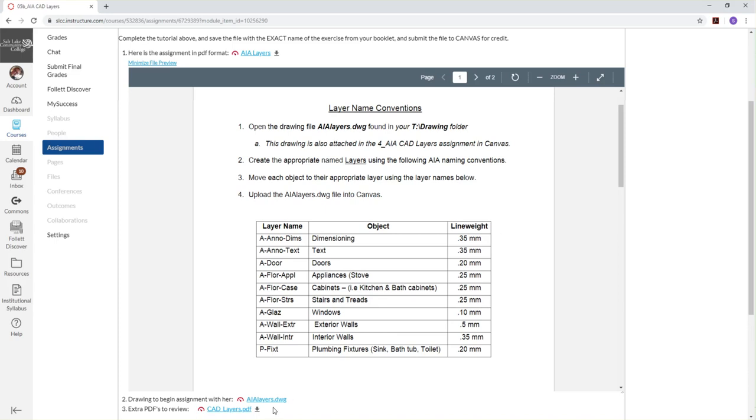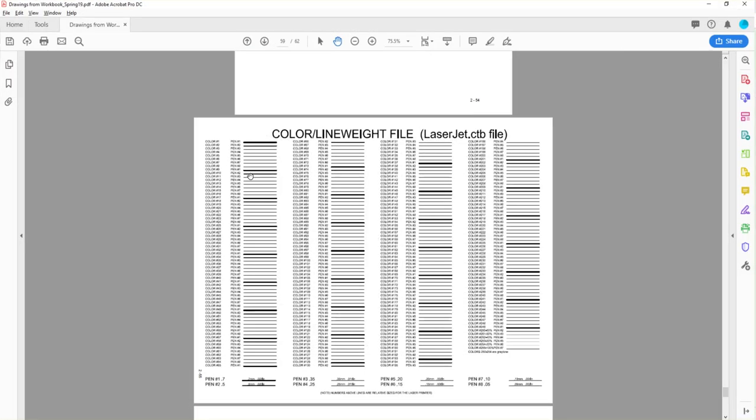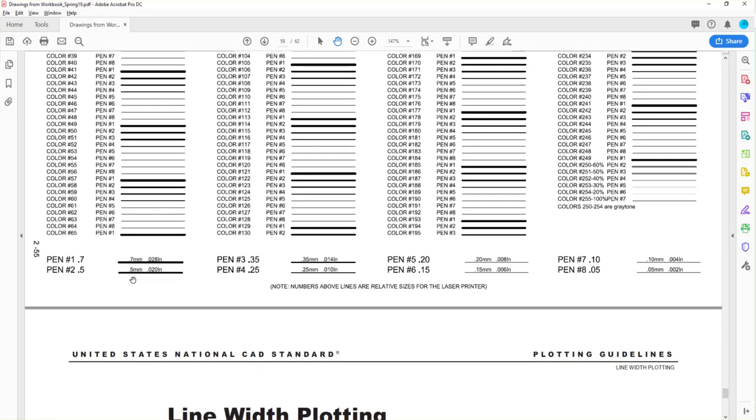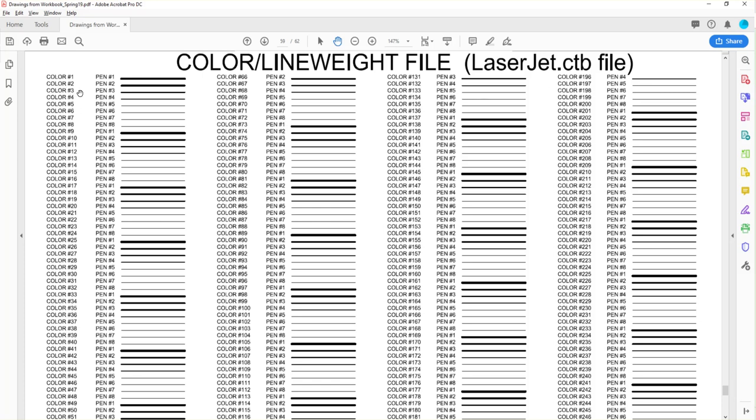All right. Well, on the line weight chart, okay, we have colors, we have pens, and at the bottom, 0.35 millimeter is pen number 3. Pen number 3 is right there. Okay.